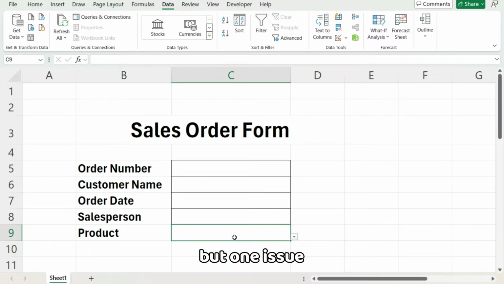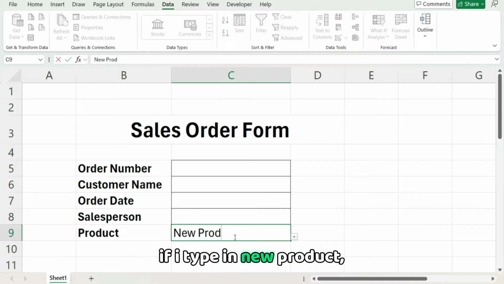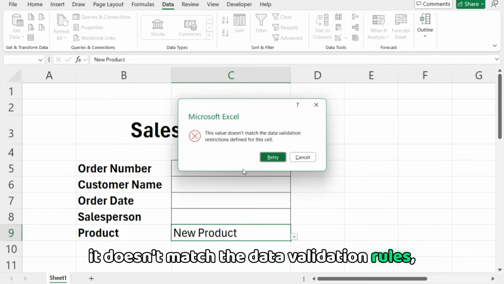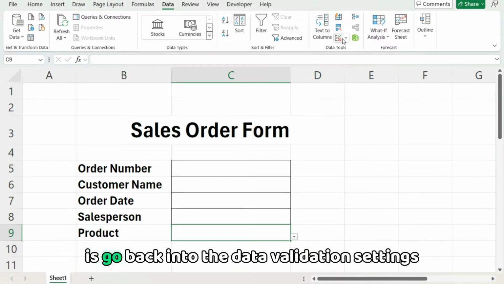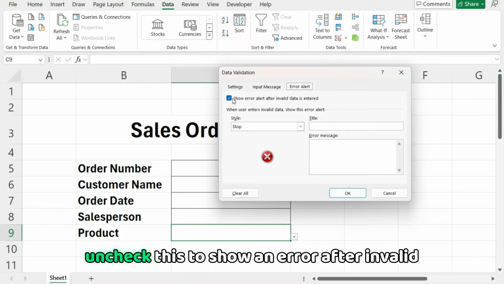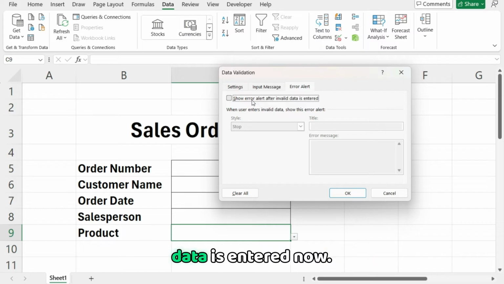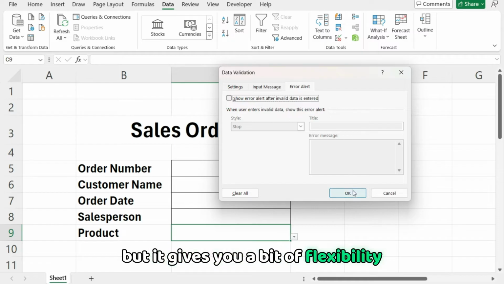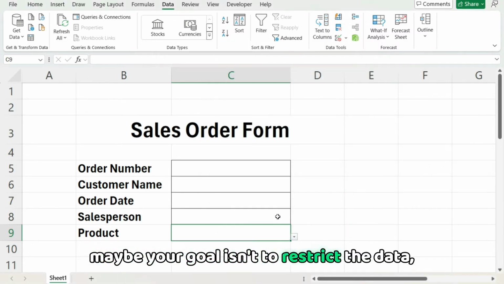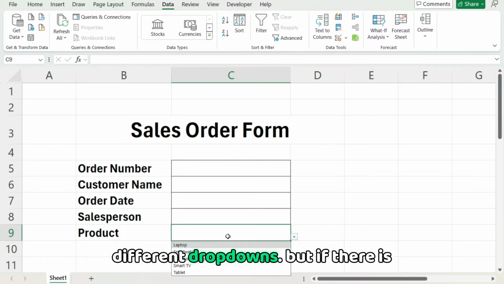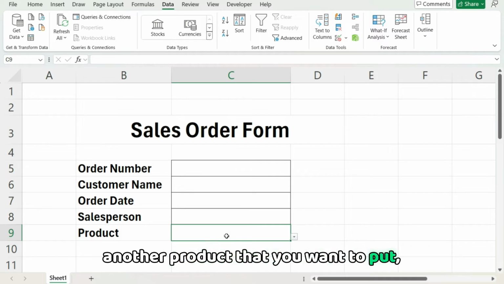But one issue that this creates is if I enter a new product, let's say it's not in there, right? If I type in new product, I'm going to get an error message saying it doesn't match the data validation rules. So what we can do is go back into the data validation settings, and on this error alert, uncheck this to show an error after invalid data is entered. Now, obviously, this effectively negates the data validation, but it gives you a bit of flexibility because maybe your goal isn't to restrict the data, but instead give people the option to select from different drop-downs. But if there is another product that you want to put, you can now enter it in.